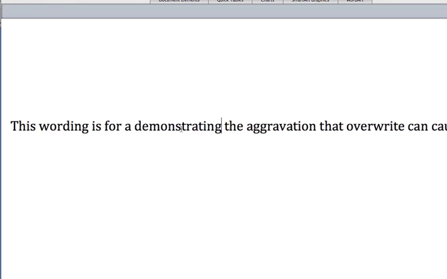So in this example, let me just misspell this word. In this sentence it says, this wording is for demonstrating the aggravation, and so on. Well, demonstrating is spelled wrong. If somehow my overtype had gotten turned on and I'm not used to using it, which many people aren't, I might go in here and just go to add a letter. If overtype is turned on, I'm going to press S now, and whoa, what happened? My T disappeared. Okay, so I'll add a T. Well, then my R disappeared.